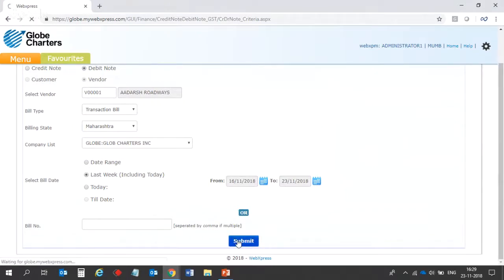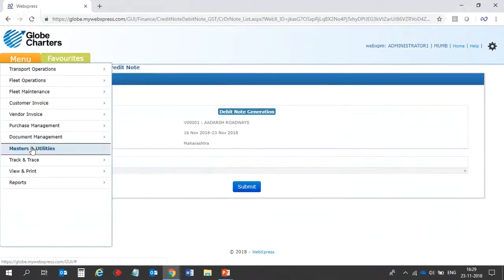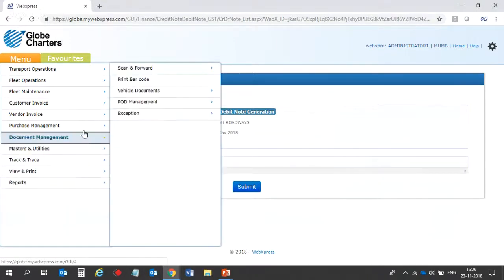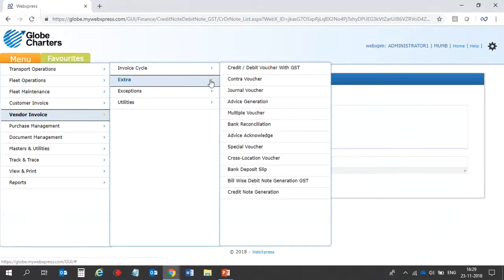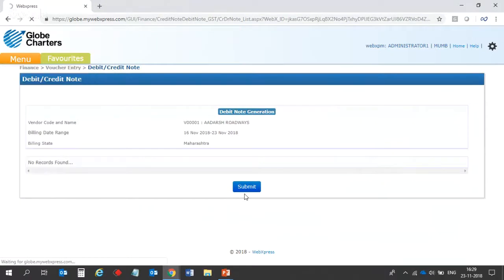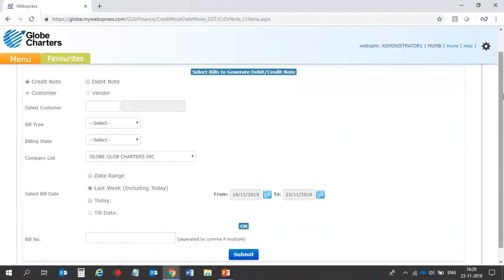Let's check if there are any bills pending for which we can create a debit note. Let us select a bigger date range. So there are no pending bills. Let us create a bill and then complete the payment via debit note.